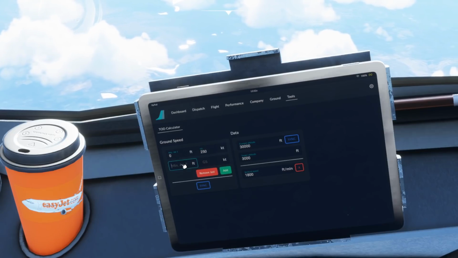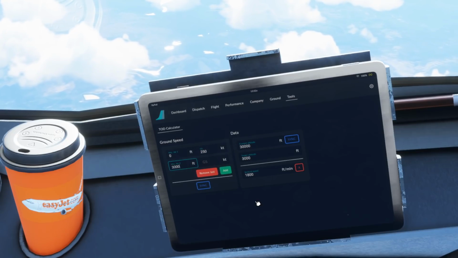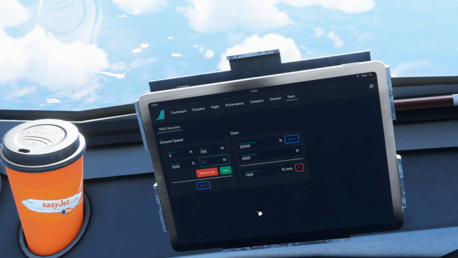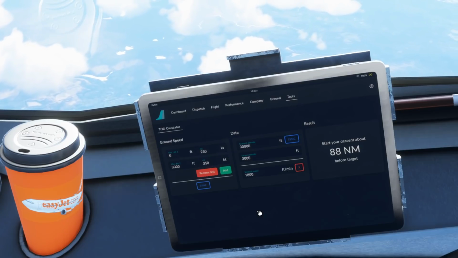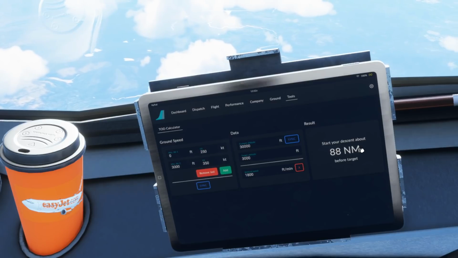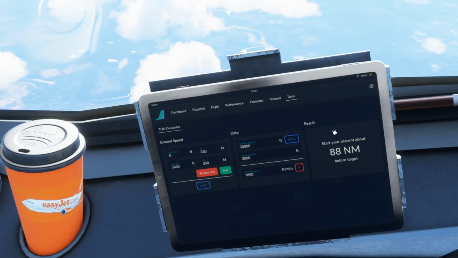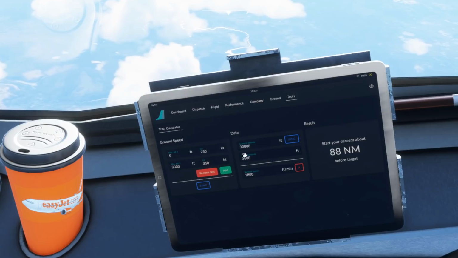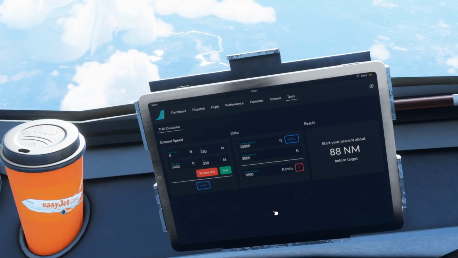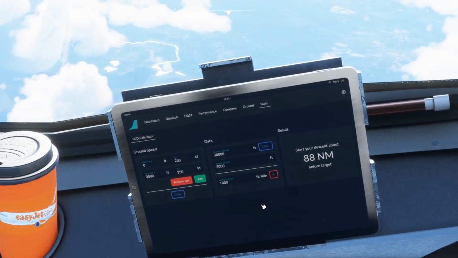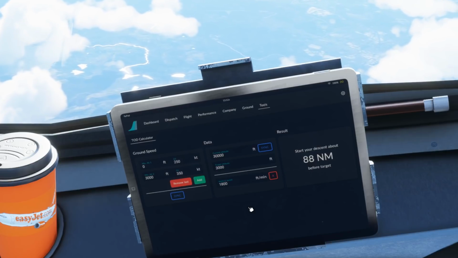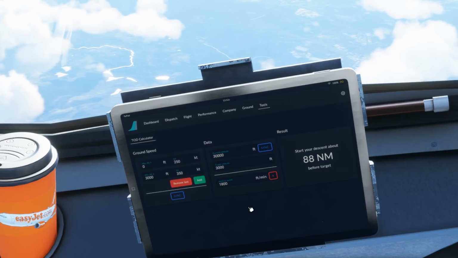If we want to add 3,000 feet and a ground speed of, let's say, 350, now it's going to tell us we need to start our descent at about 88 miles away. That would get us to 3,000 feet, so 88 miles plus 20 would give you the top of descent calculation to ensure that you're at 3,000 feet, 20 miles away from your airport to intercept your ILS.